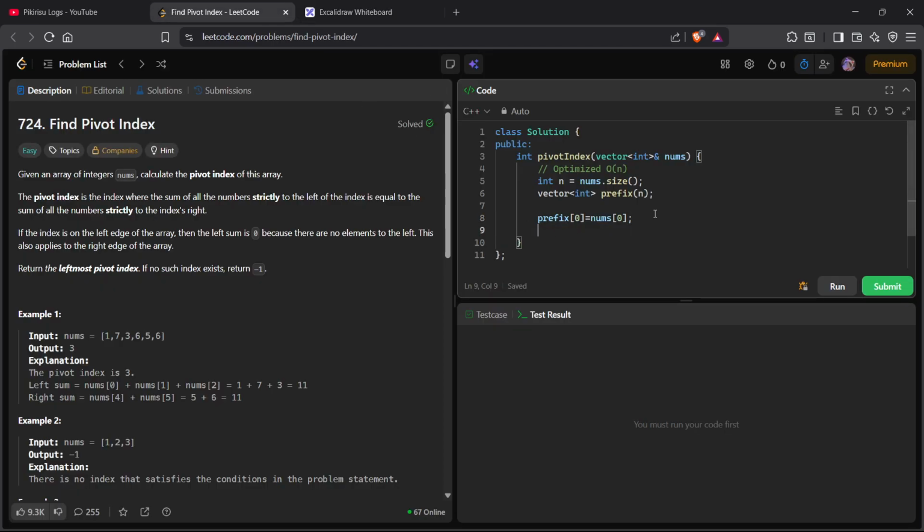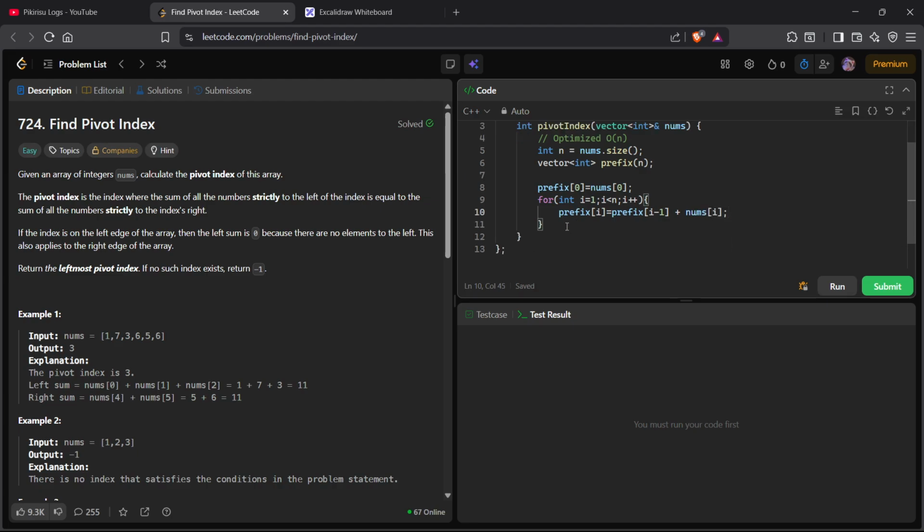The next can be done through a loop. So for int i equal to 1, i less than n, i plus plus, prefix[i] is equal to prefix[i-1] plus nums[i]. Okay, so we have this over here.